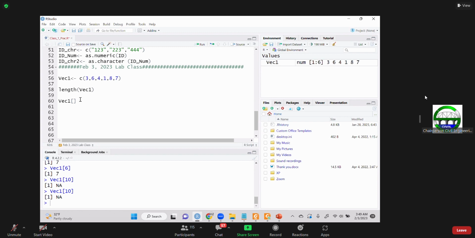If I want to ask you what is the fifth value in my vector, can anyone please tell me? What will be the fifth? How will you write it? Just write it like this and then run it, and my fifth value is 8.